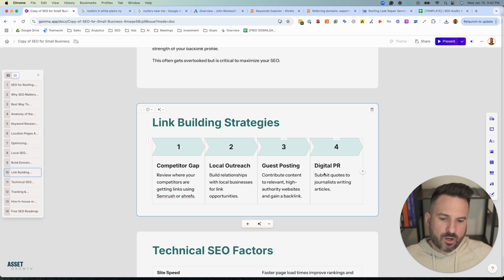There's also digital PR tools and methods where you can submit quotes to journalists. Quoted is one, featured.com is another. There's a bunch out there. But you could investigate those. Sometimes that's a decent way to just get a few base level backlinks.